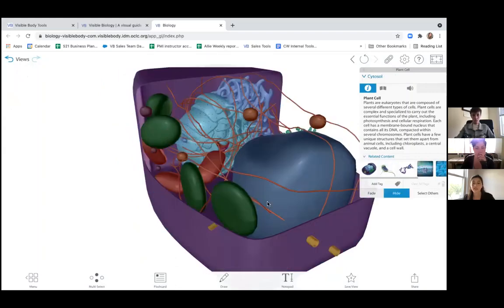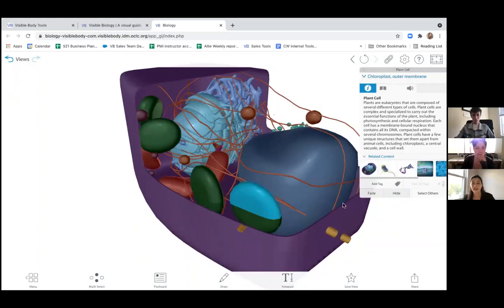Now, if we're focusing on the chloroplast still, I can actually hide away the outer membrane, hide away the inner membrane, and now I can view the granums inside of the chloroplast, which is pretty cool. And from this, to put this all in context, we actually have a 3D simulation that shows photosynthesis happening inside the chloroplast, which I can show you next.